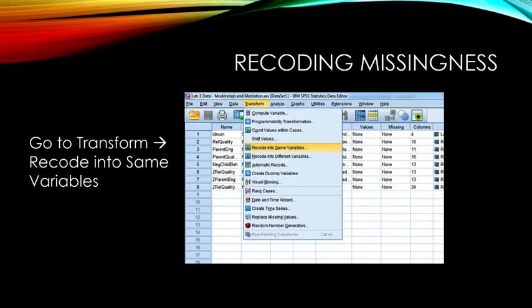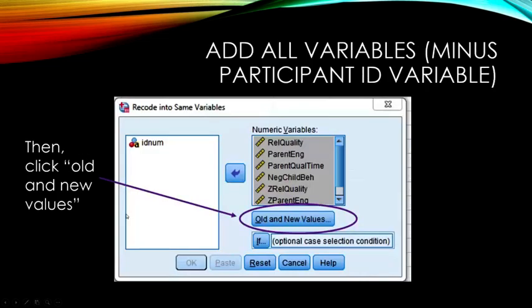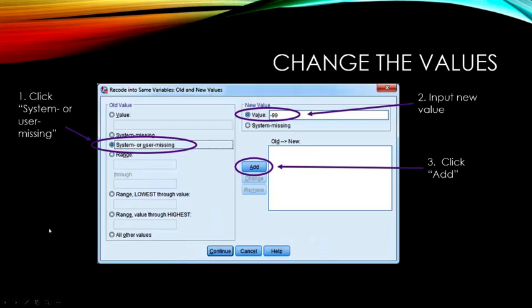For this, you go to Transform and then go to Recode into the same variables. And then what you're going to do is pull all of your variables over. You can see on this one I left your participant ID over here because there are no missing values for participant ID. But I pull them all over, the whole chunk of them, and then I click on Old and New Values. Once I click on that, I'm going to click on system or user missing, and then I'm going to add a value.